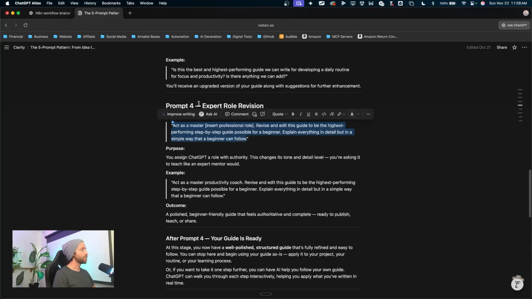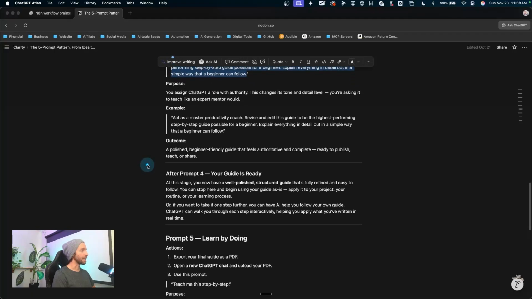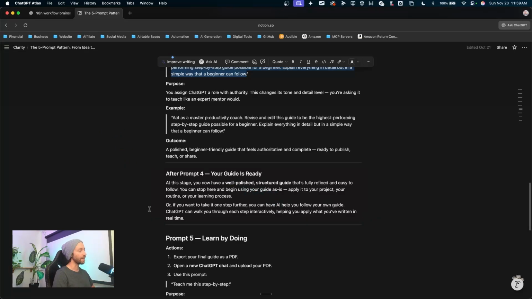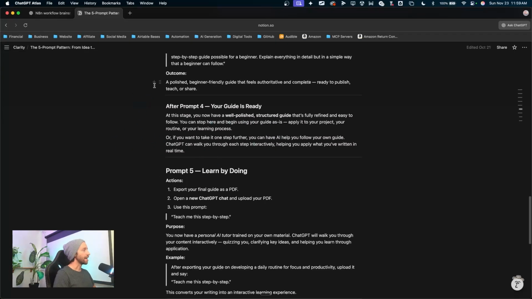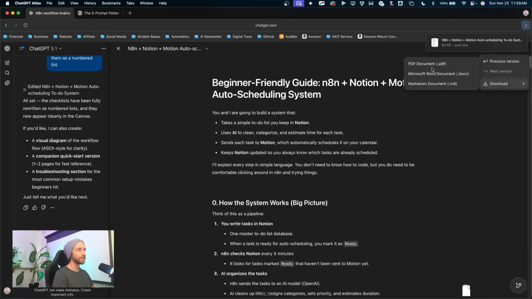I'm going to jump into the 5 prompts pattern because we are not done yet. So after prompt number 4, your guide is technically ready. You can go to town, you can read it yourself, start building, but I'm gonna do a step even better. Let's export that guide as a PDF. So I'm gonna come back into ChatGPT. I'll come up here to export the guide, click download and say PDF. Now you could download it as a Microsoft Word or as a Markdown, but I'm just going to download it as a PDF and now open up a new chat.